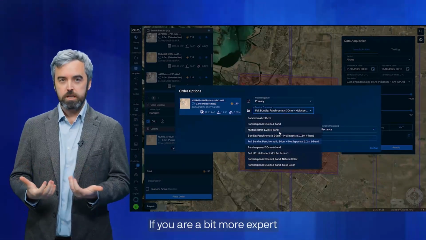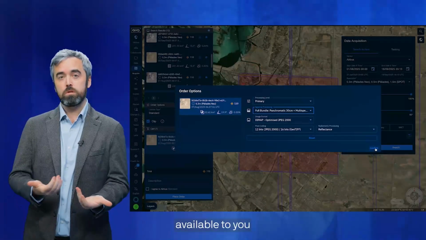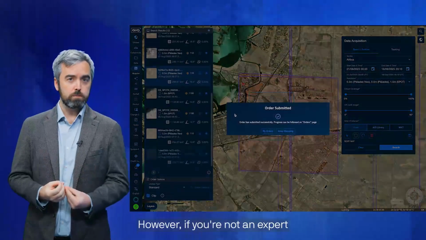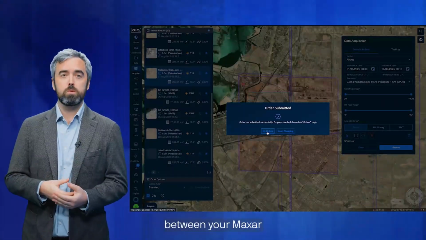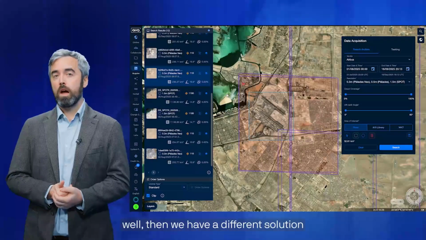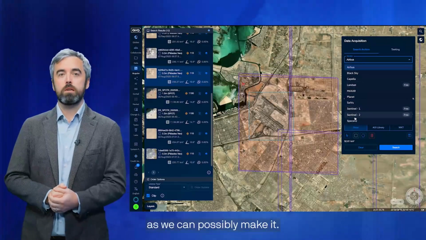If you are a bit more expert and you know all the different options, we give you the options available to you, so you can go ahead and confirm that. However, if you're not an expert and you don't understand the difference, say, between your Maxar and your Airbus or your SAR and your EO, well, then we have a different solution for you too, to make it as accessible as we can possibly make it.